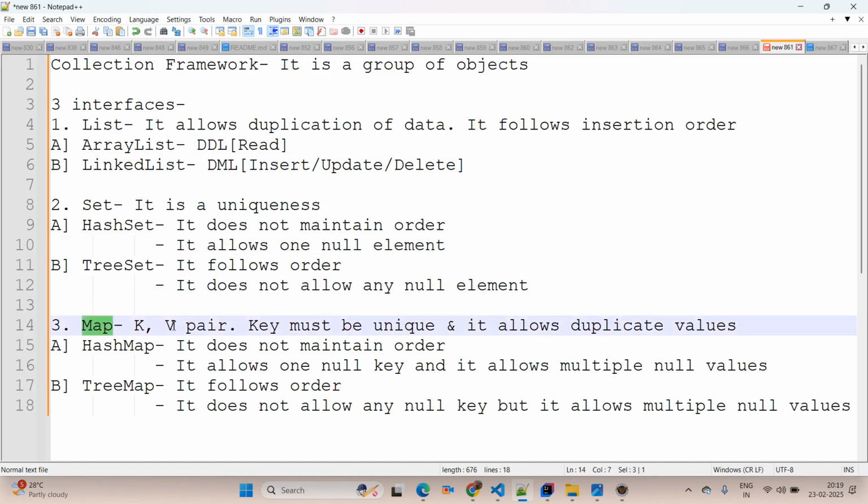Now coming to map. Map is a key value pair, like a JSON structure, key value you can simply consider. Here the key must be unique in map and the value allows duplicates. There are two classes in map, HashMap and TreeMap. HashMap does not maintain the order, but TreeMap follows the order.